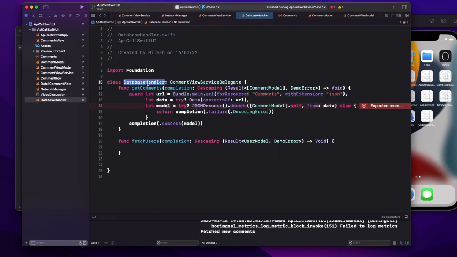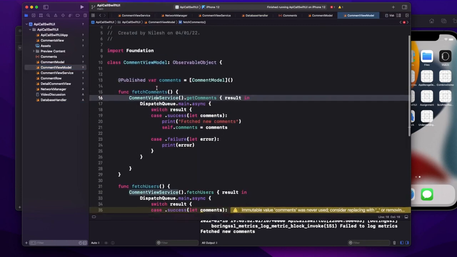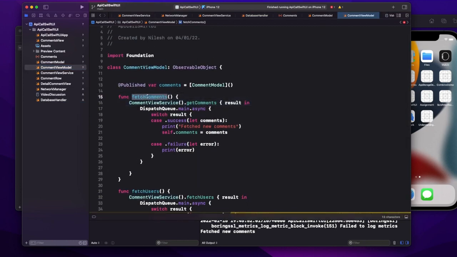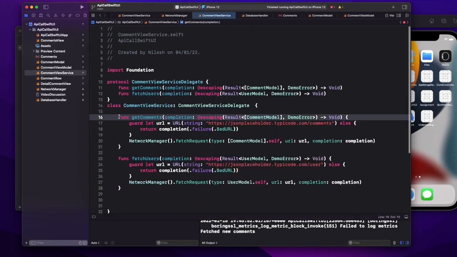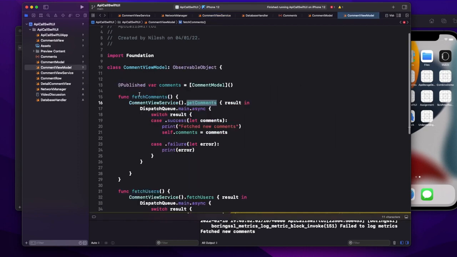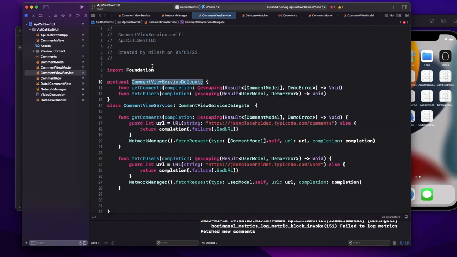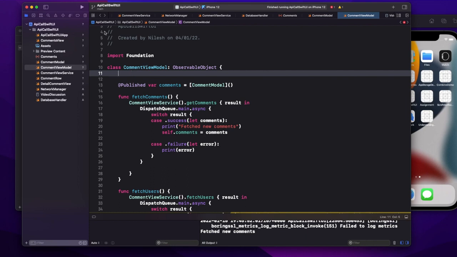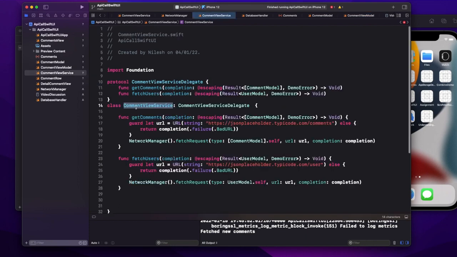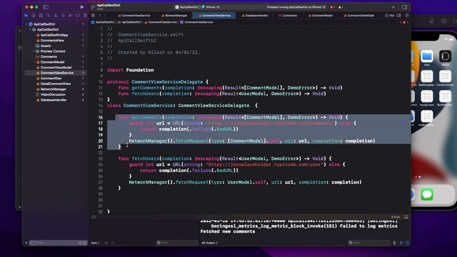Okay, now let's go to the view model. Right now, when the fetch comments method is getting called, it is calling the comment view service get comment. That means it will always call this particular method, the one I have written for the actual API call. Now instead of having the comment view service class instance directly, I'll create an instance of this protocol type. This will also help you later when you write test cases, because you can create a mock comment view service, conform it to the same protocol, and then mock your API calls.